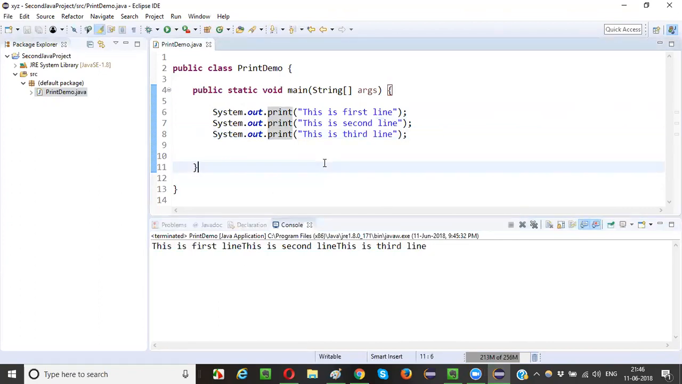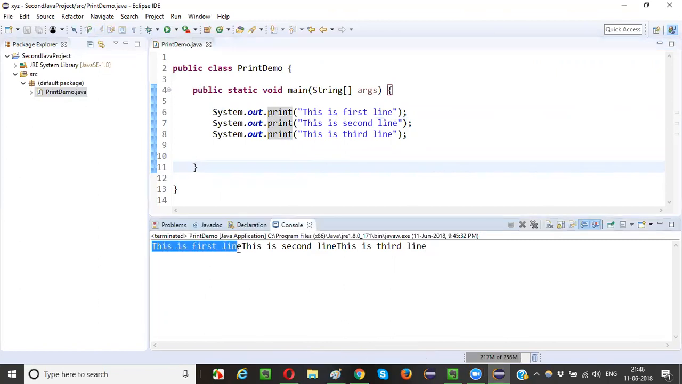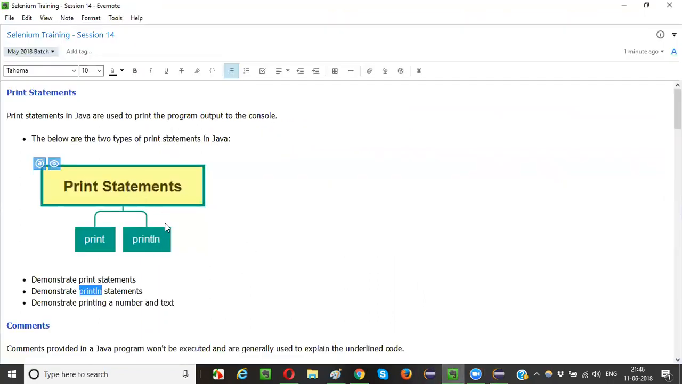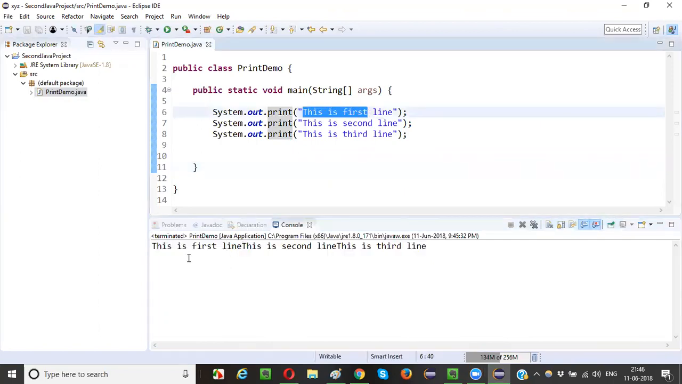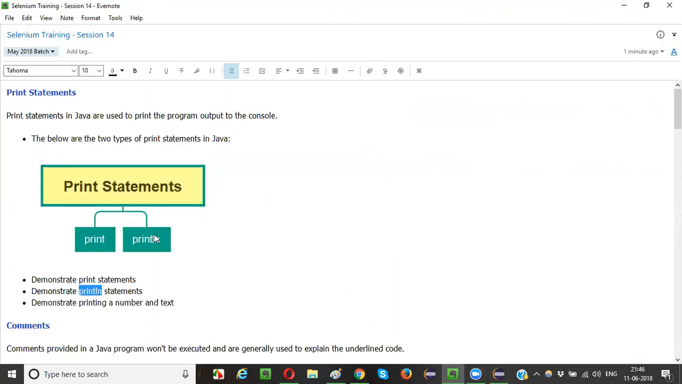Okay, but I don't want it like that. I want to have every line printed in a separate line. So simply the second category of print statements, that is println, needs to be implemented, guys. If you're not getting the desired output, if you're not printing the text in separate lines, and if your requirement is to print every statement in a separate line, in that case you have to go for println.